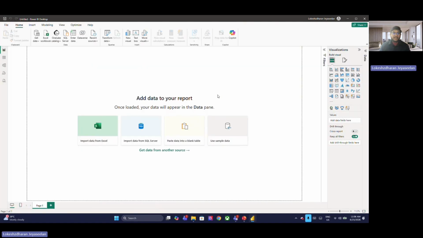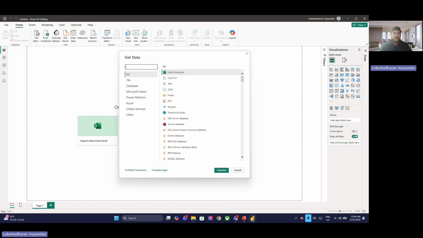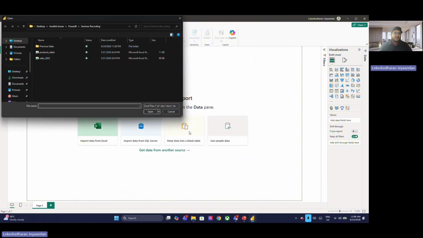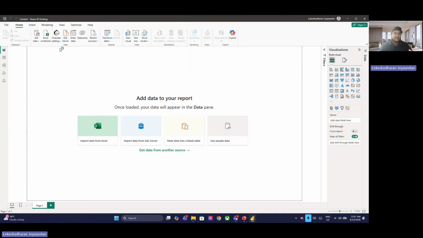Once you click on the blank report, it will open up a report view where you'll see a blank canvas. Okay, so next we are going to import the sales of 2019 to 2021. In the home ribbon, click on get data and click on Excel workbook and click on connect. Once you connect, search for your data set where you saved the 2019 to 2022. Click on sales 2019.